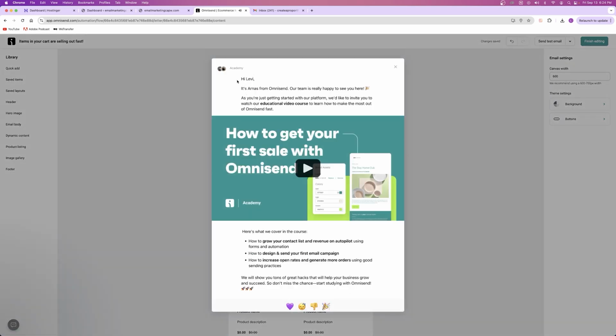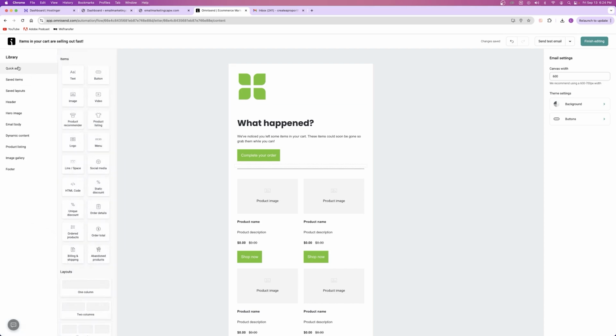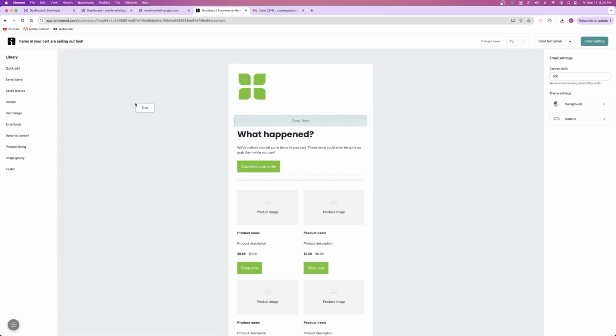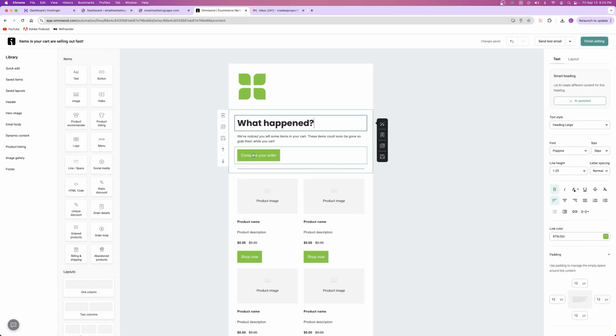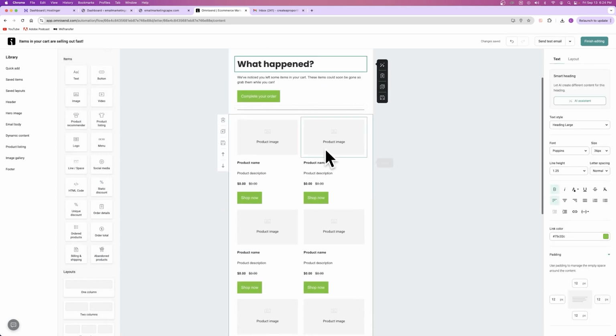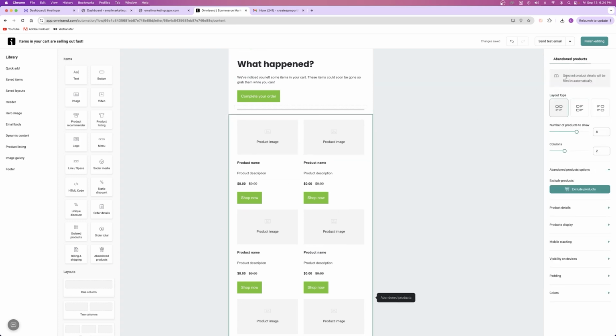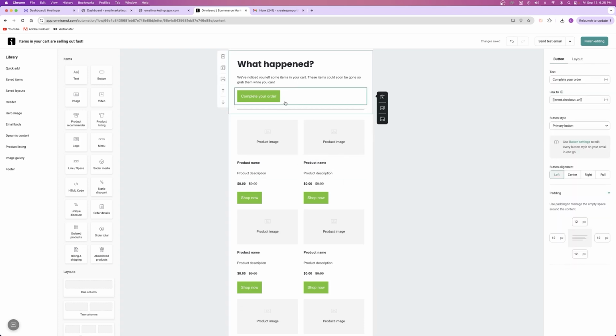Oh, it's going to give you a little tutorial like, hey, this is how you can make your first sale. Go away. You guys already know you can go to quick add and add some more text or something like that. You guys can change things by clicking right here and you can start typing immediately. You can change the button, change the products that are displayed. But you'll notice that this section, it says product details will be filled in automatically, which means it's going to pull products to recommend while saying complete your order.